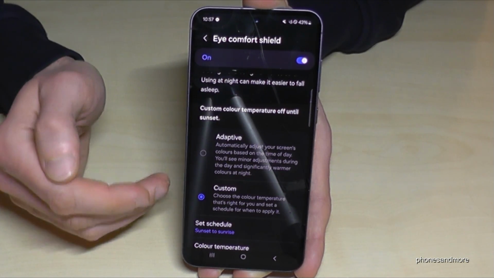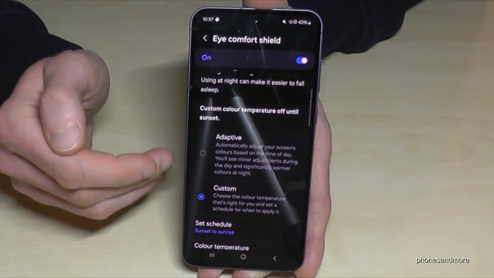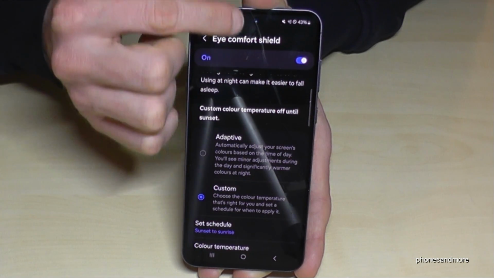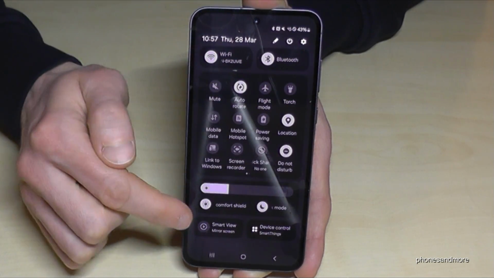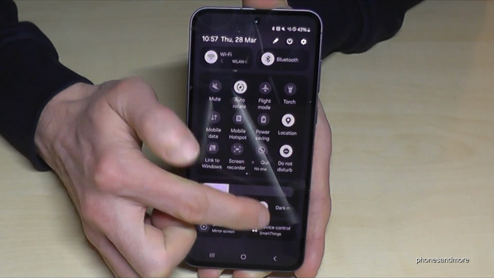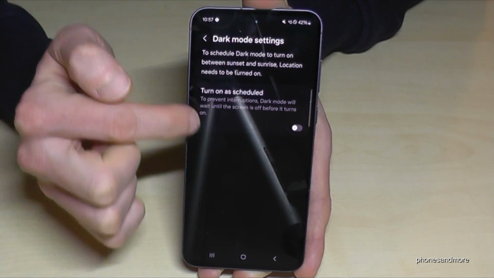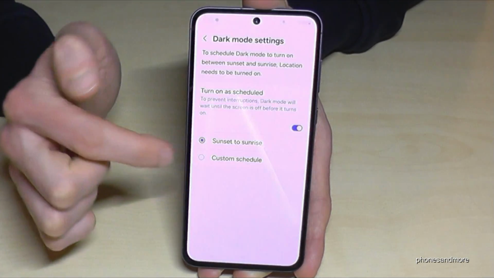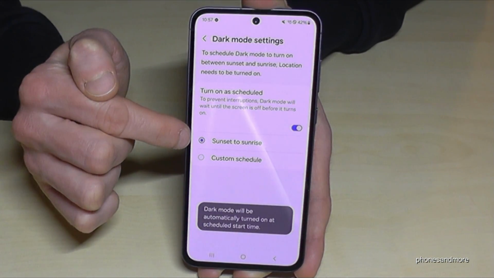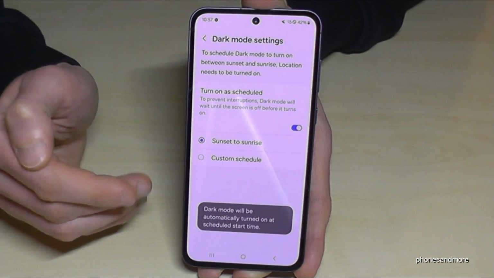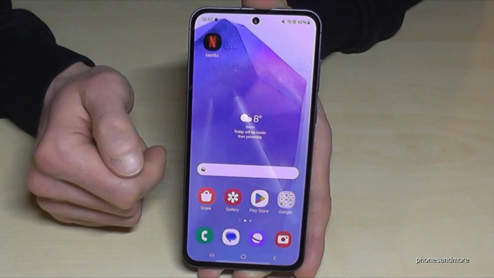So, and to schedule it automatically, so that you don't have to turn it on and off on your own, just scroll down here, scroll down again, and then long press the dark mode. Now you can turn it on as scheduled and set it from sunset to sunrise. It means when the sun sets, it turns on, and when the sun rises, it turns off automatically.